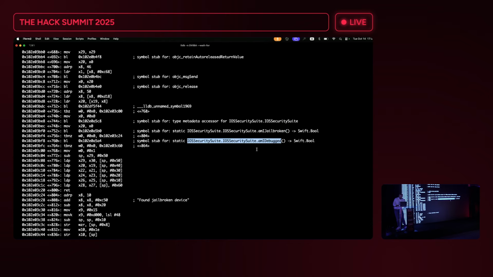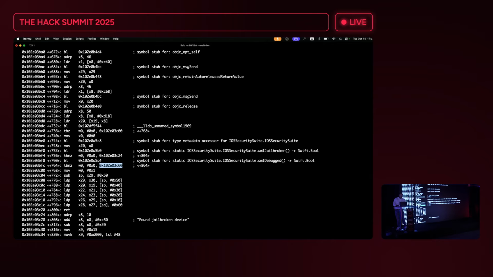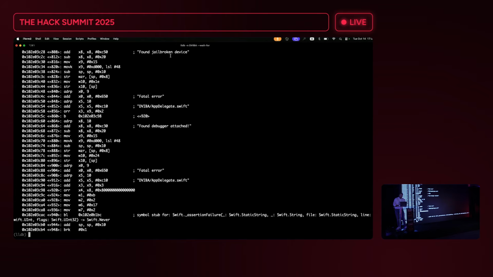Second, we have here am I debugged? So those are two checks now. And here we have test bit branch if not 0. So that's this assembly instruction. Essentially what it will do is compare the X0 register with this value, which is 0, and then if not matching, it jumps here. And this address basically continues in the found jailbroken device and lets us crash the app.